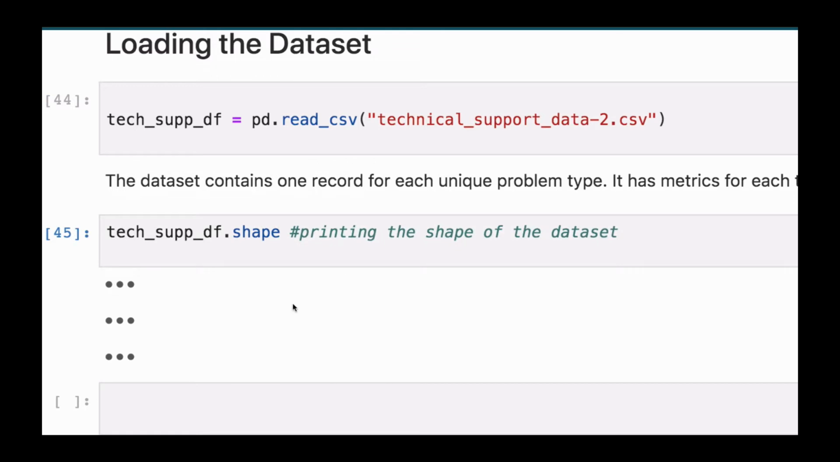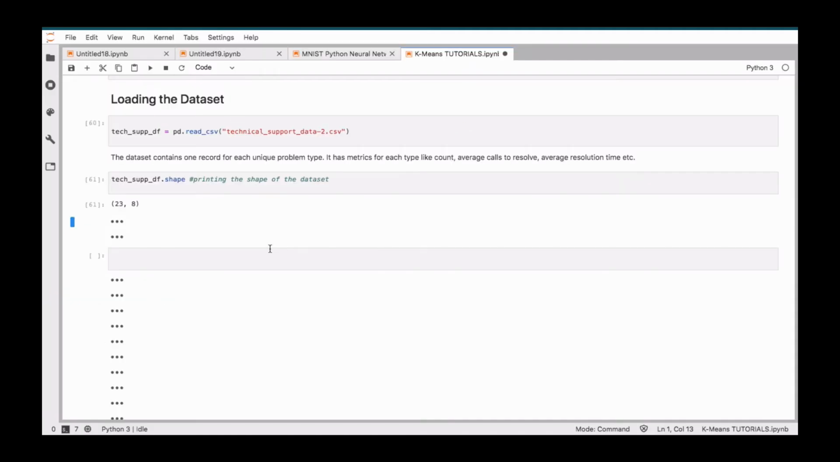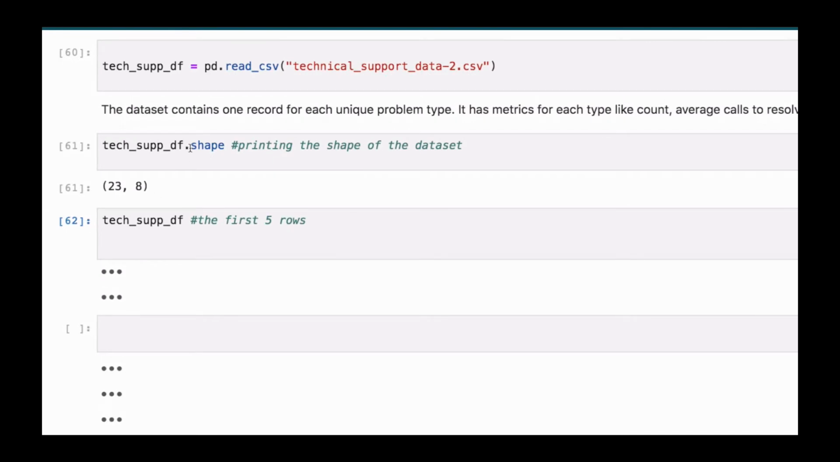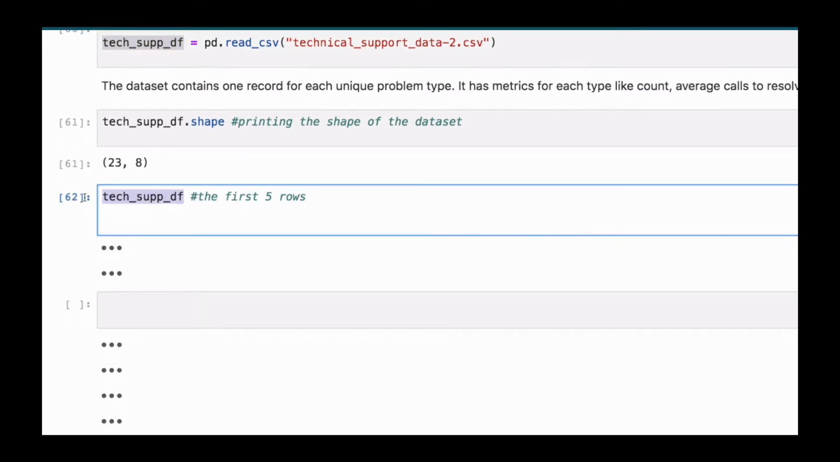Let's see the next step that we can actually take. So we're going to see the number of rows and columns that we have with regards to this text support data, right? So if we do that, you can see that we have 23 records with 8 different columns. All right, so let's see what is contained in this data. Don't forget that we stored everything in a variable called text sub underscore df, right?